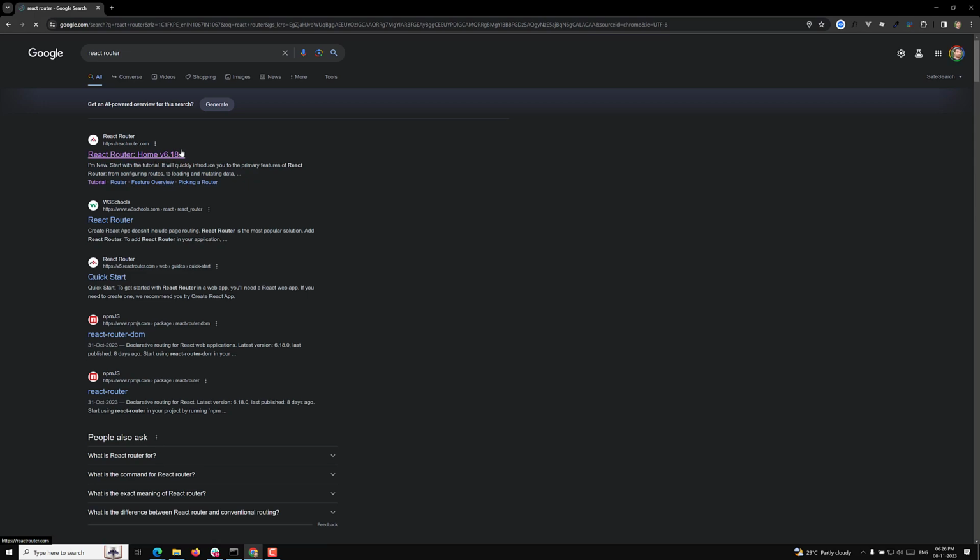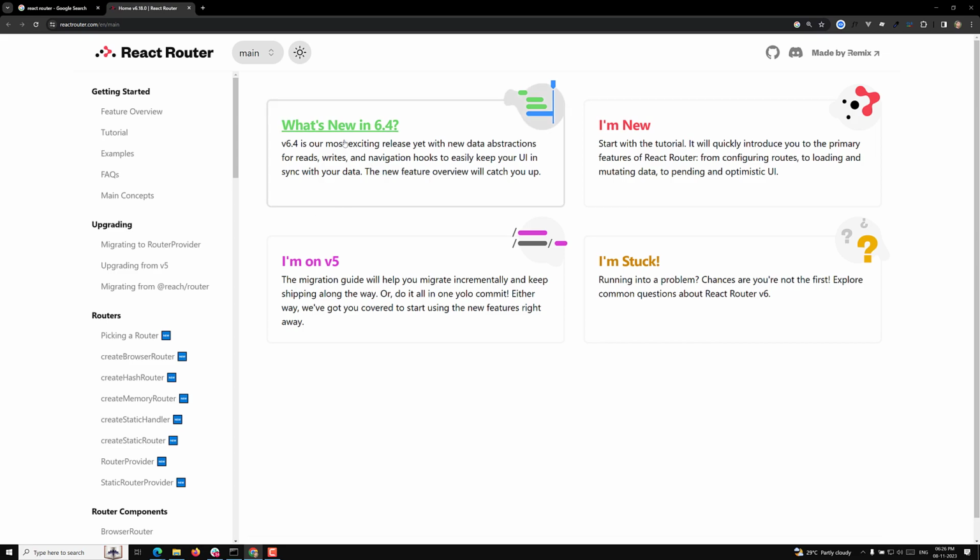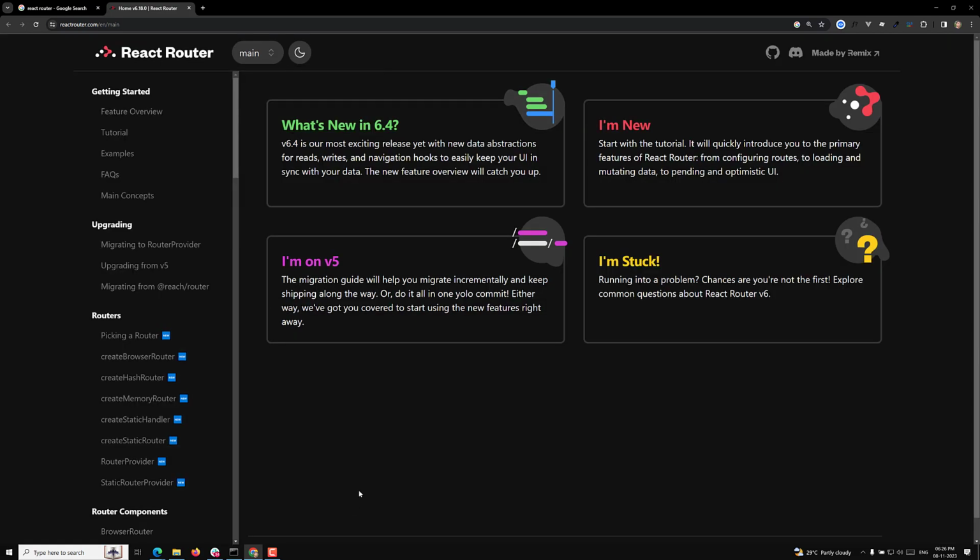And here this is the React router. At the time of this recording, the current version is 6.4 or something like that. Now we are learning from the first onwards. So if you try to see here, this is our React router, and if you want to convert it into a dark theme, you can.